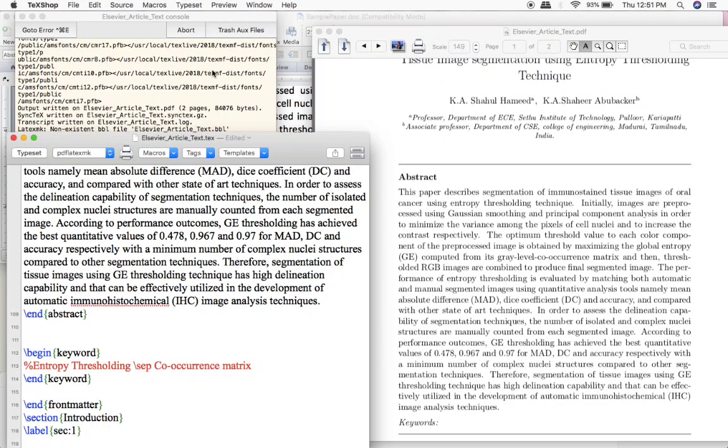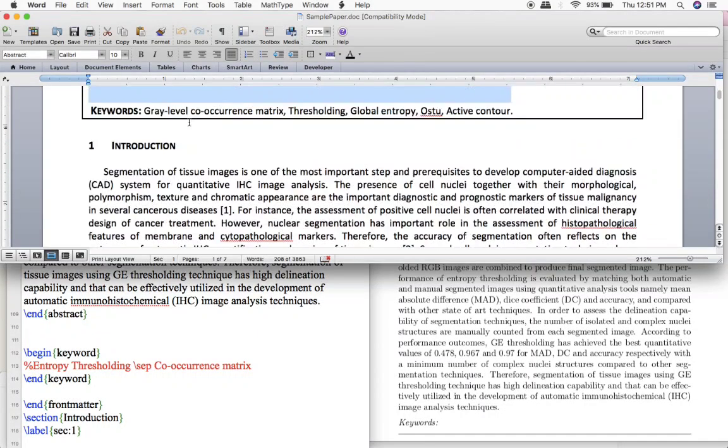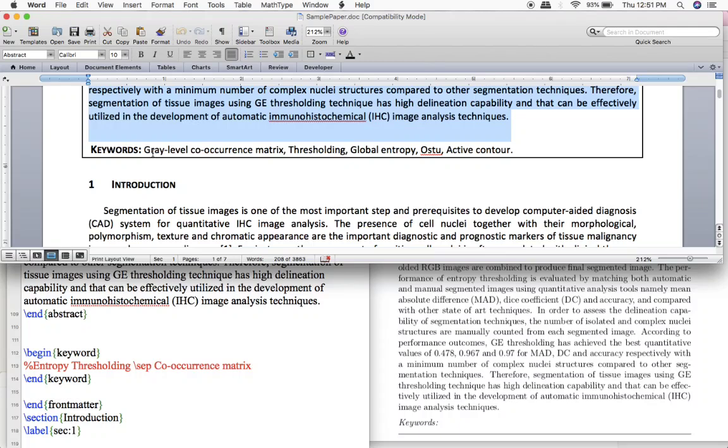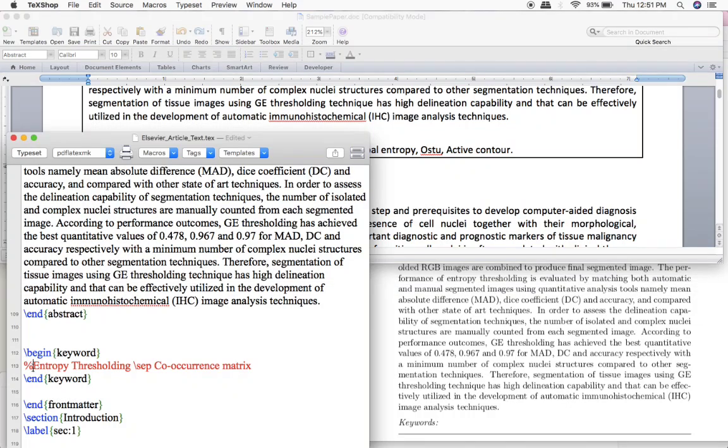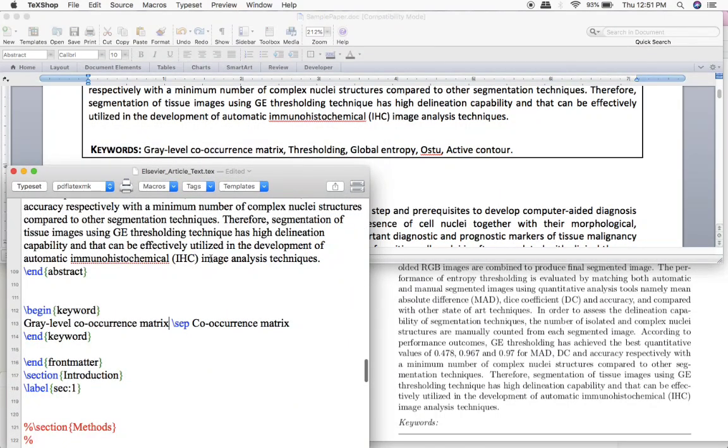Then we are going to include keywords. So here we have 5 keywords. One is gray level co-occurrence matrix. I'm just simply copying it, and I'm going to paste it in the section given under keywords. So simply pasting it, and we have to give space between different keywords. So here I have 5 keywords. We are going to differentiate keywords using a command called /sep.